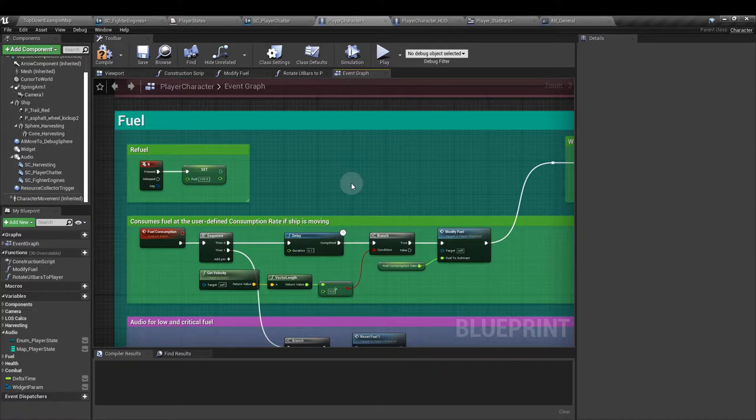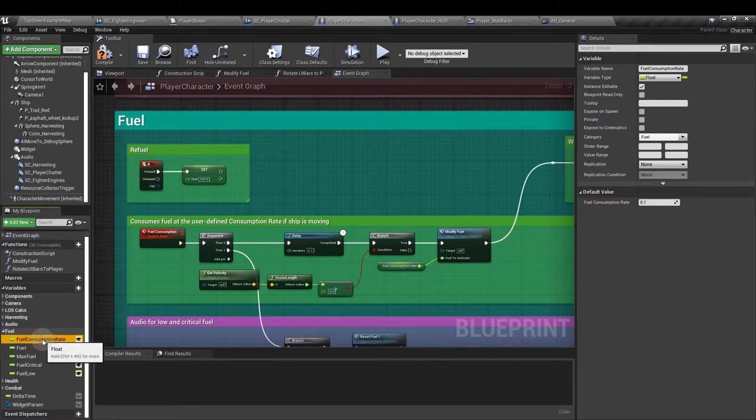First of all, let's create our variables. We're going to need 5 floats for this one. So we have fuel consumption rate, and I've set the default for that one as 0.1. We have fuel with a default of 100.